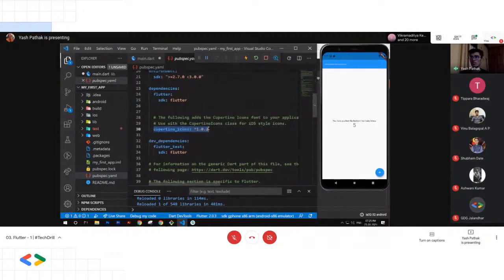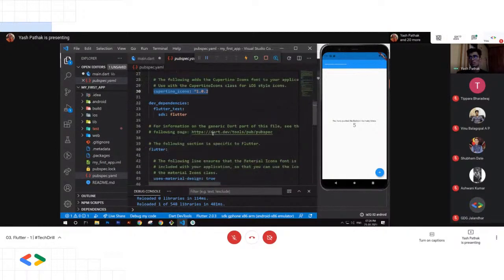And it also has dependencies. Under dependencies, we add packages. Whatever packages we use, we add under our dependencies. For now, we have Cupertino icons as pre-installed or pre-imported. These are dev dependencies. You can change it actually.